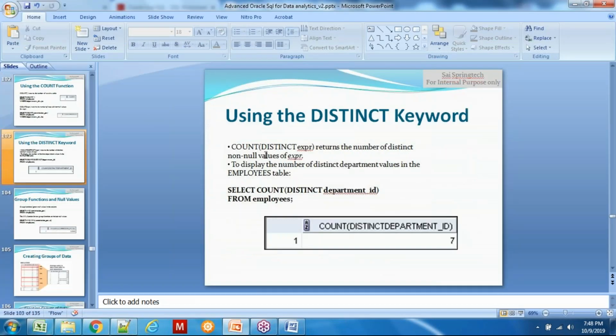Here it is. So count distinct expression returns the number of distinct non-null values of the expression. This returns the number of unique non-null values identified in the expression. To display the number of distinct department values in the employees table, this is the query. They are doing the distinct of department ID. That way I will know how many departments there are. I can also do a select distinct department ID and then quickly count it, or I can do the count here.